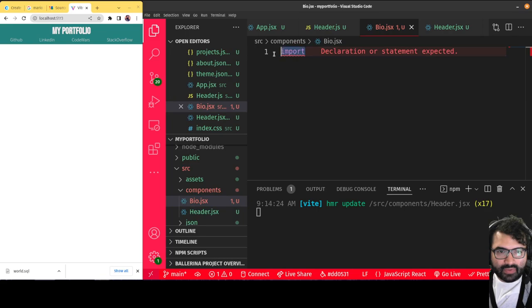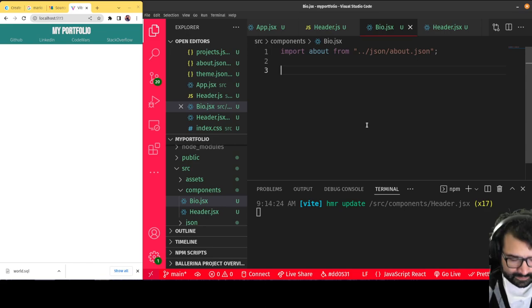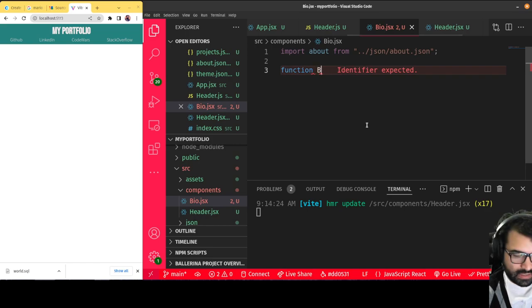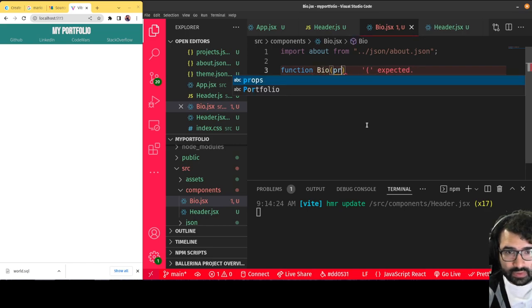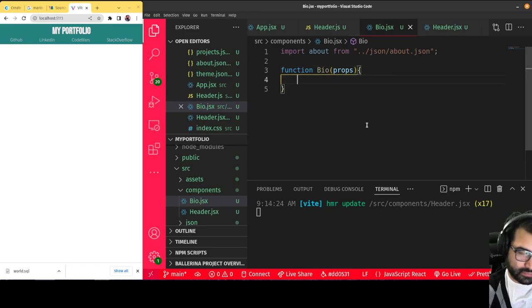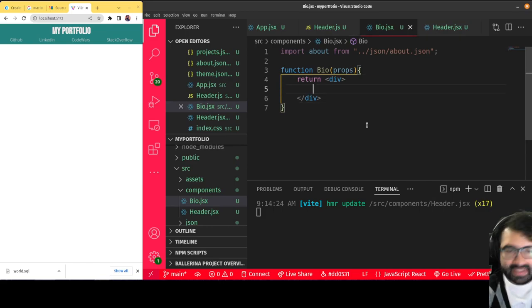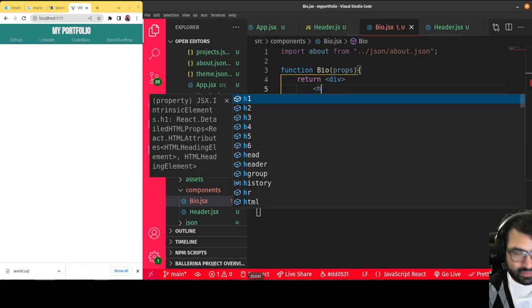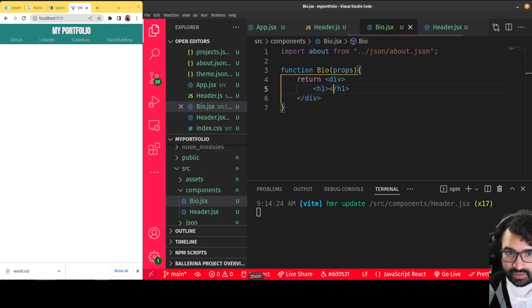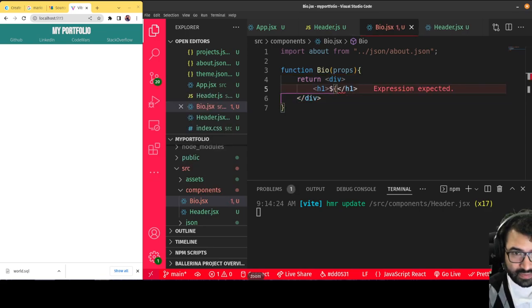Now in the bio, we're going to import that about data again. Here we are going to be using it a little bit more, so we're going to say function bio props, return. We're going to have a div. Again, we'll swap these out with styled components afterwards, but we'll just sketch out the basic idea. We're going to say h1, and we're going to have our name. So we'll put about.name.